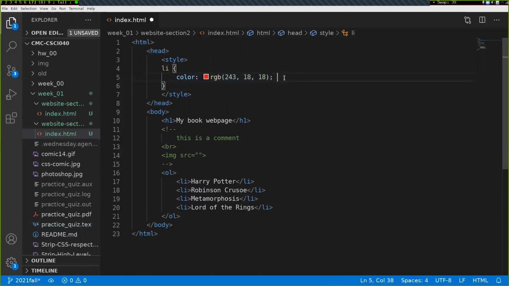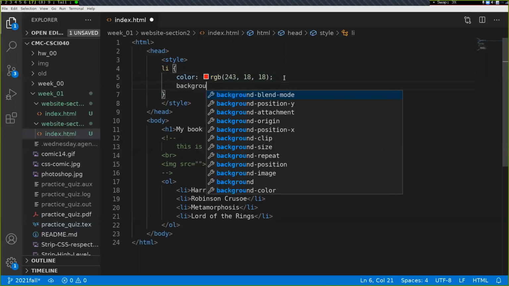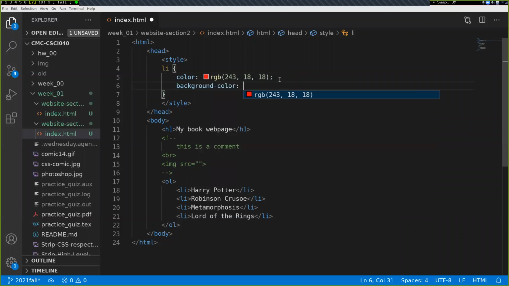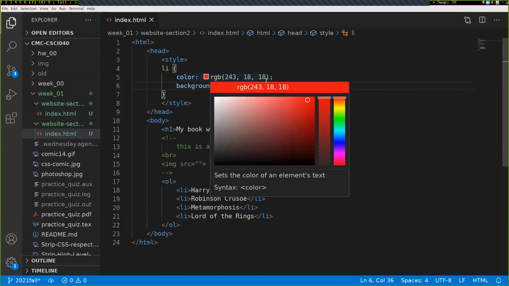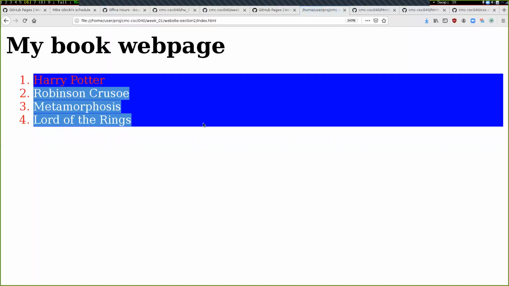Let's go ahead and take a look at another property right now, the background-color. So color controls the foreground, background color controls the background. And let's make our background color blue, red on blue. Not a very pretty color scheme, but just check that it works. There we go. A lot of blue.